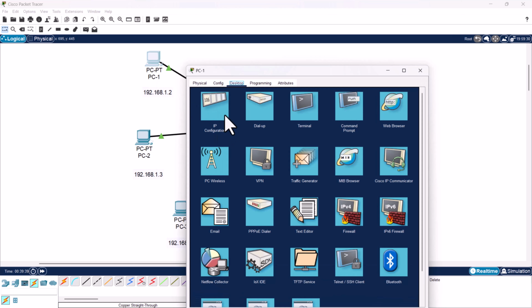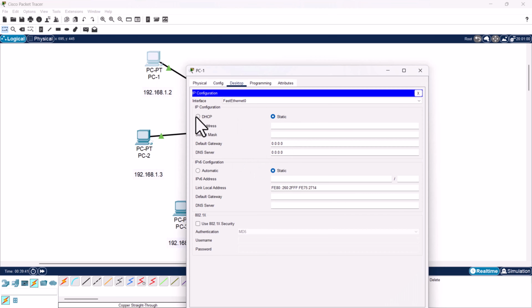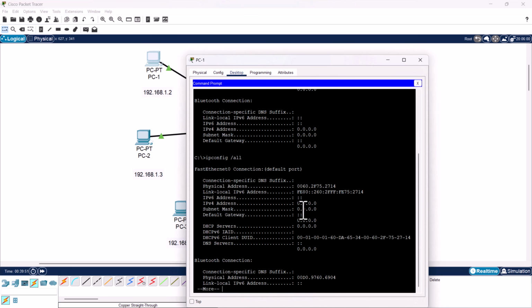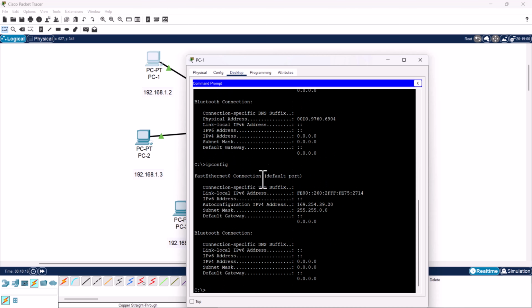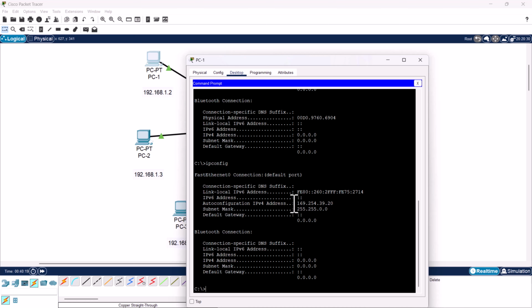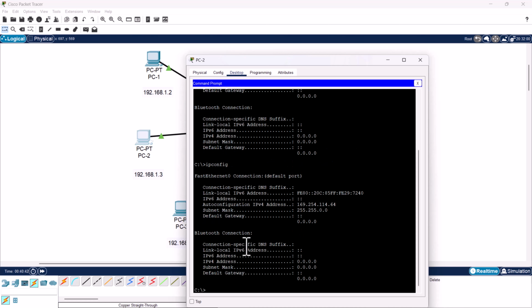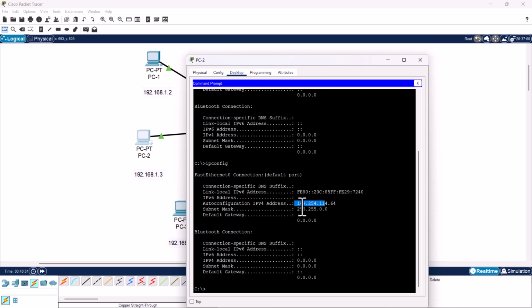Now let's click on the first PC, let's go into IP configuration, and click on DHCP, so this device will assign an IP address to itself. We can check it by clicking again on this PC, opening the command prompt, and typing the command ipconfig and hitting enter. And now we can see that this device has assigned to itself an APIPA IP address. So now let's click on this one, type in ipconfig, hit enter, and this second device also has assigned to itself an APIPA IP address.